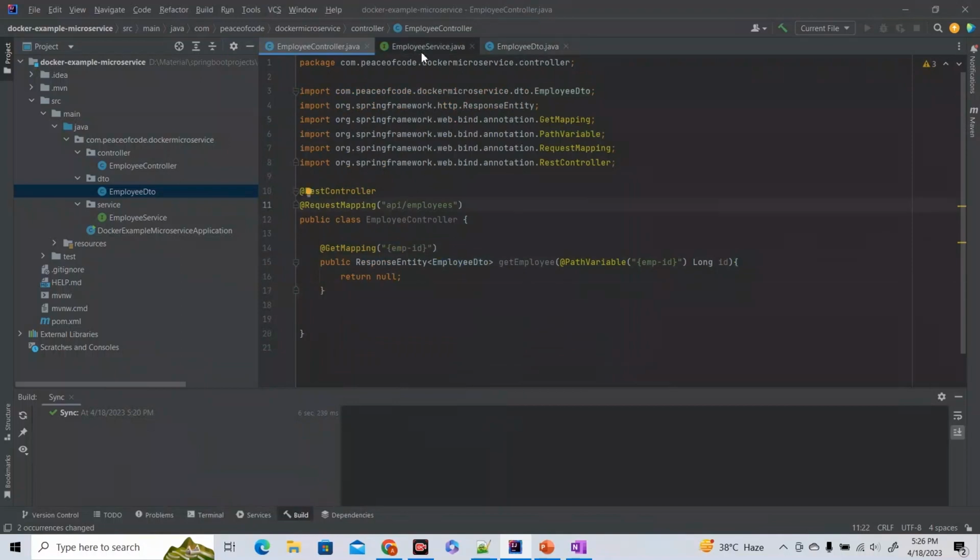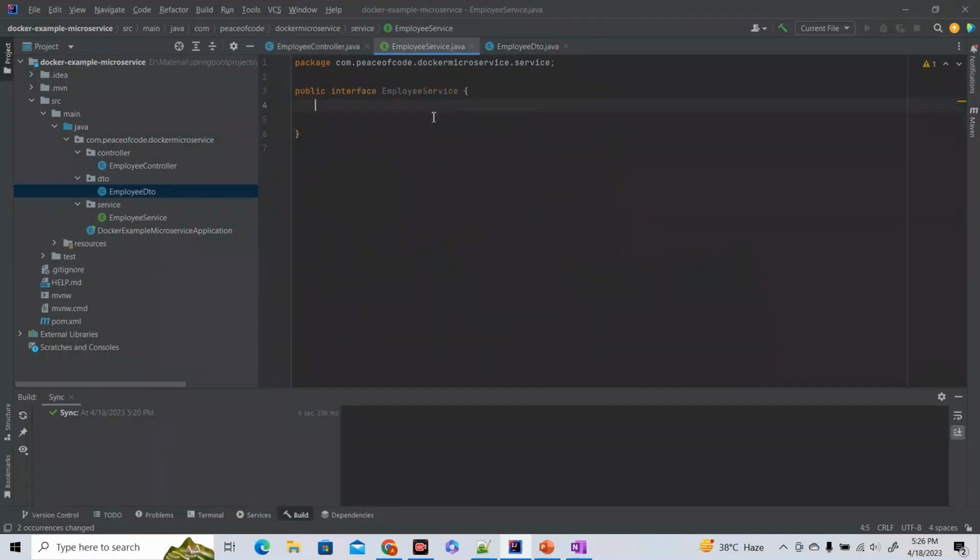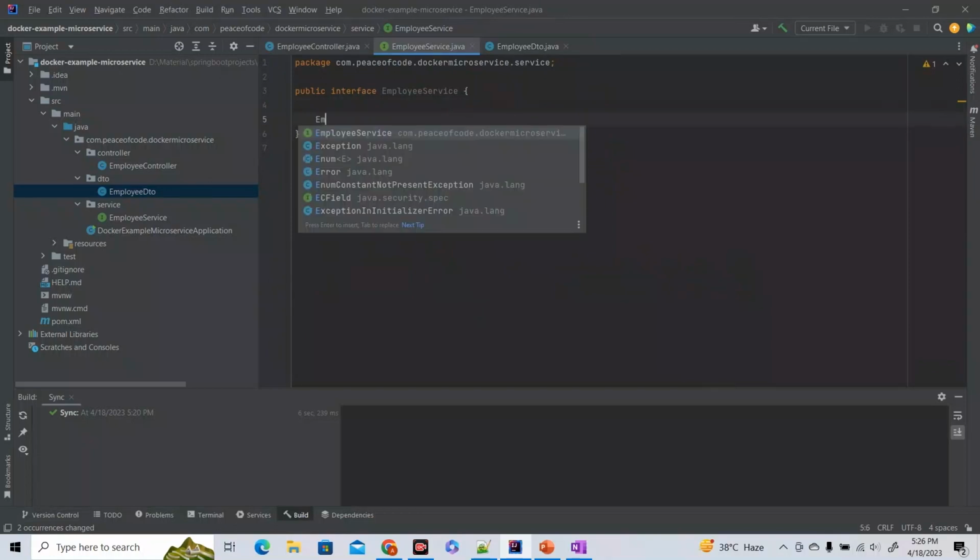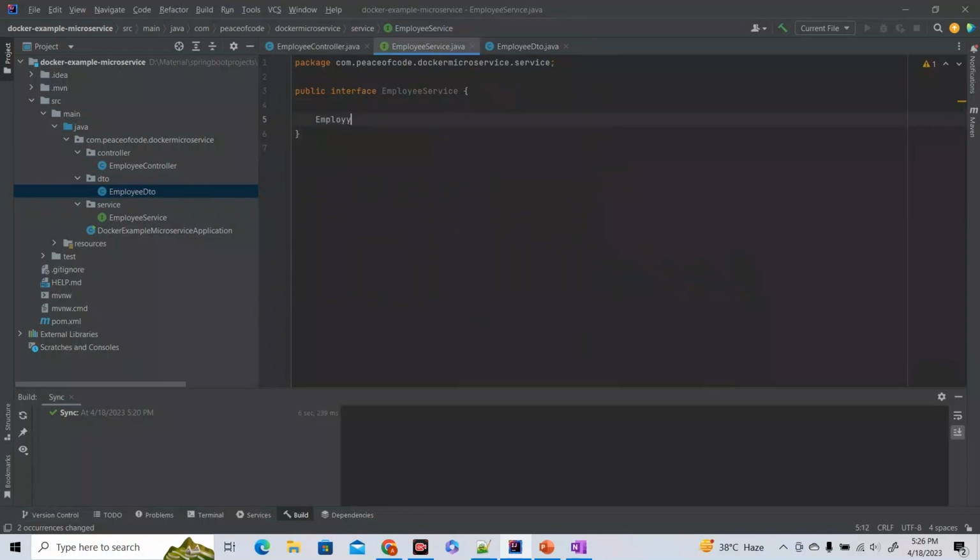That's great. So let us go to employee service and create a method over here. We are going to return an employee DTO, and we are going to say get employee, and we are going to just say long ID over here. We're going to pass the ID. So that's it. And now let us create the implementation for this service.